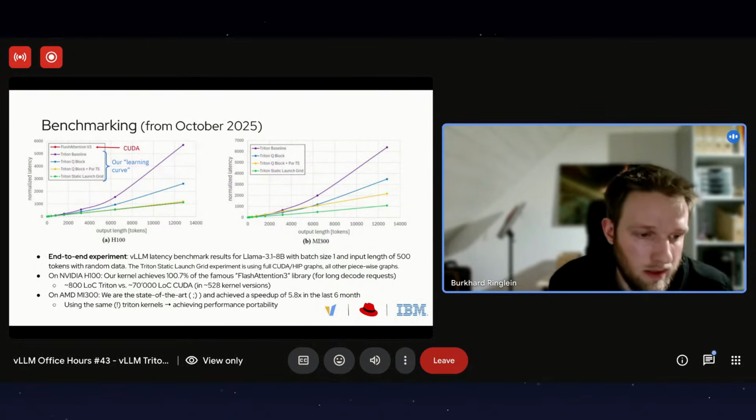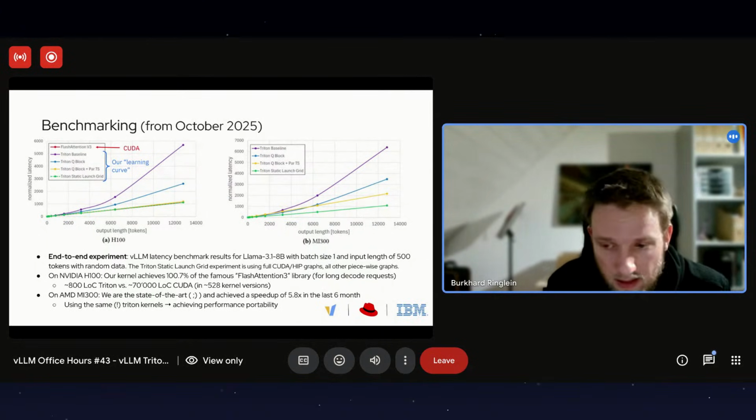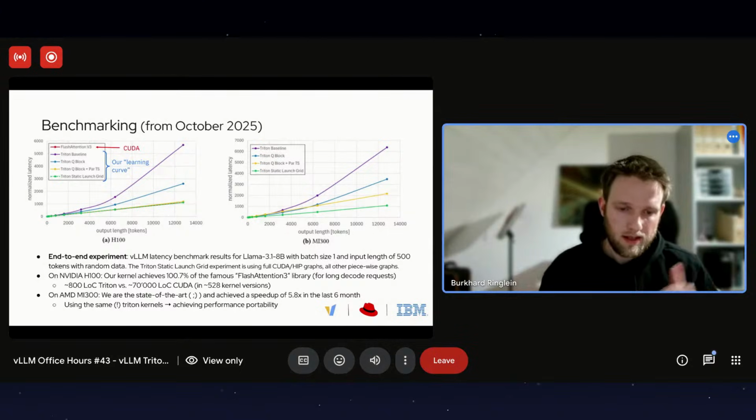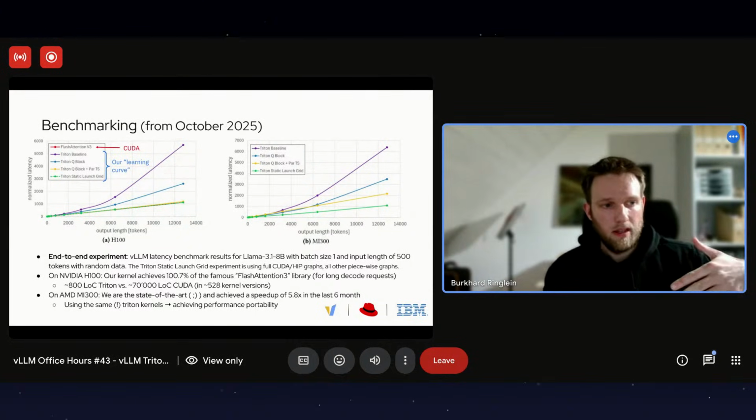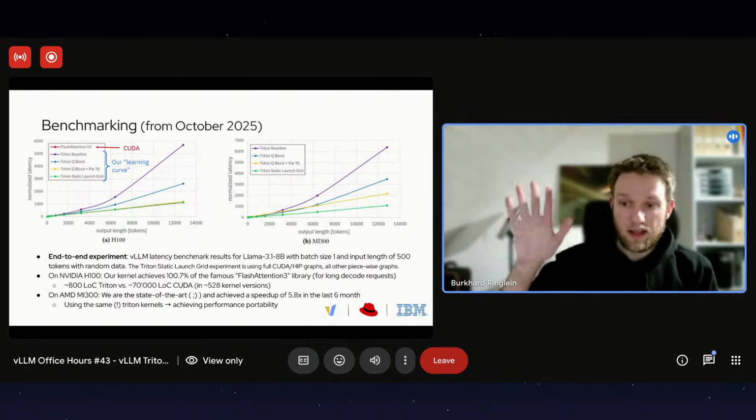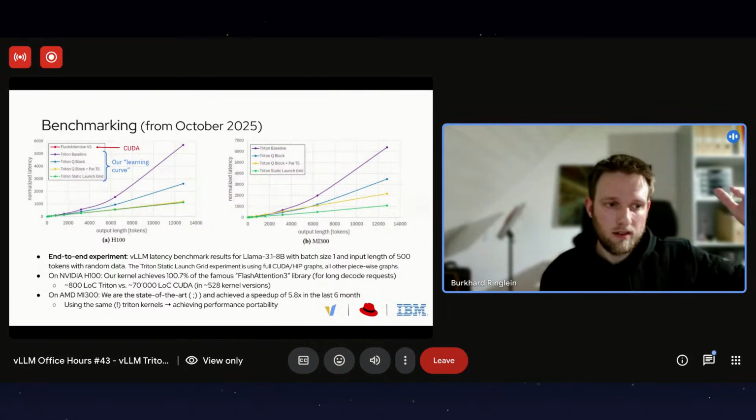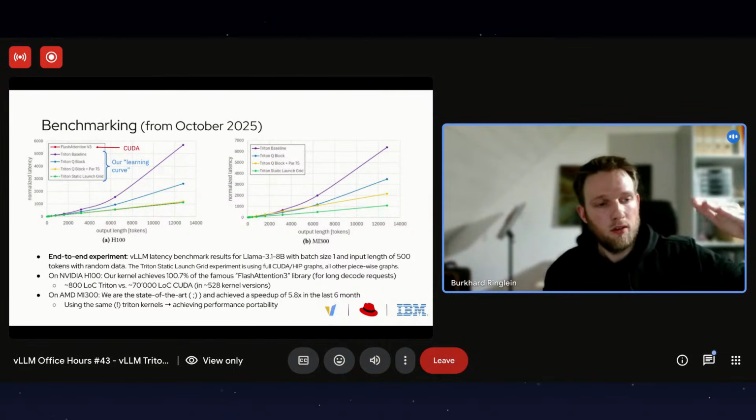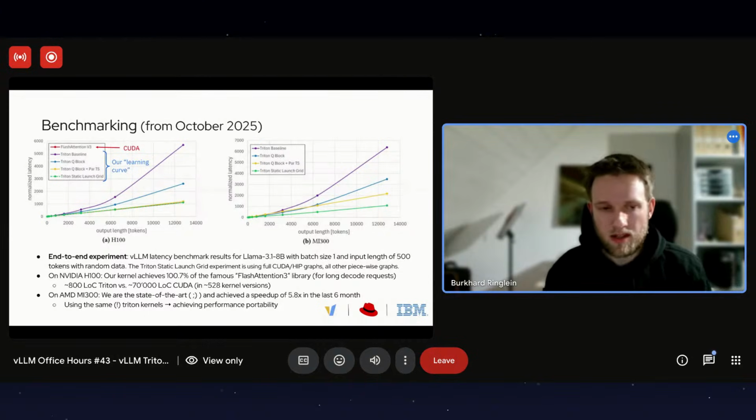Now, of course, I also want to share some benchmarks from the time when we worked on it in August and September last year, and also presented this at the PyTorch conference. Here you see the same end-to-end experiment with Llama 3 8 billion with batch size of 1, so really to see the latency, and input length of 500, and then decode length as depicted on the x-axis. You see the H100 on the left-hand side and MI300 on the right-hand side. On the left, Flash Attention version 3 is the baseline, as a state-of-the-art kernel on Hopper. And then you see 4 Triton versions that more or less represent our learning curve.